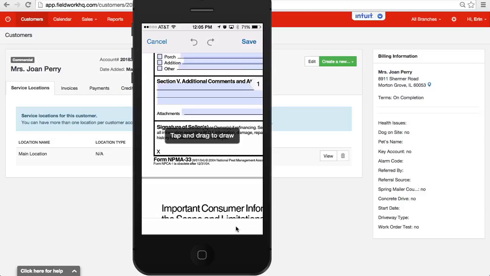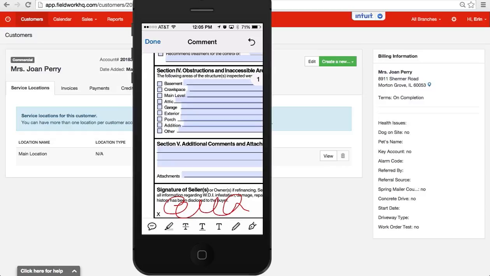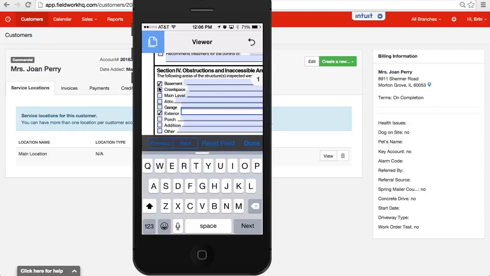So now I'm going to tap to draw. So I'll go ahead and sign, and then I hit the save button. When I want to select any of the check boxes, I just tap the screen at that, first hit the done button, bring it back to the viewer section. If I would like to make any indication on any of the check boxes or in the line that is blue, I can type in anywhere here.